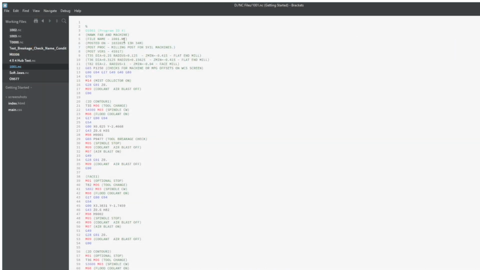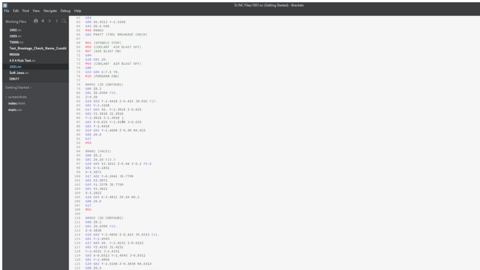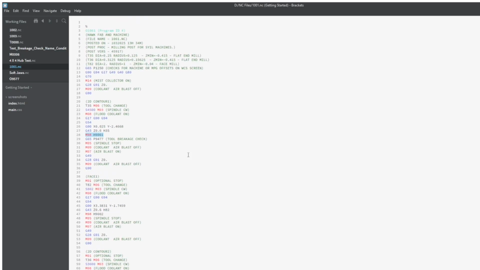All right, guys, so you can see we're back here to our code. Here's our first contour, our face, and our second contour. So it does the normal stuff. I've got this sub-programmed, right? So it's going to jump down to the sub-program here to do the contour. And then once that's done, when it jumps back, it executes the macro, the tool breakage macro.